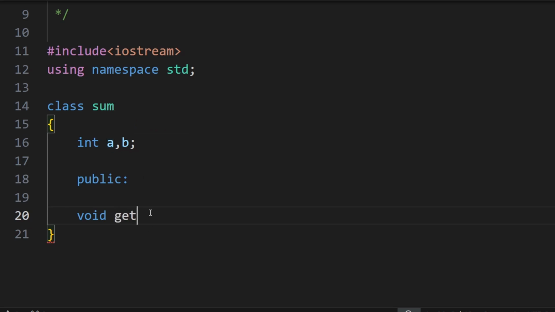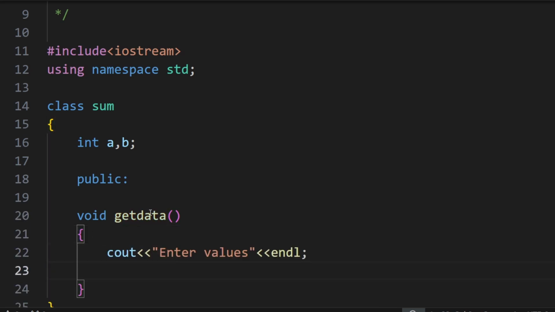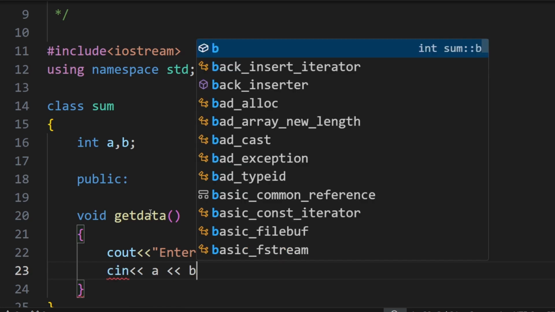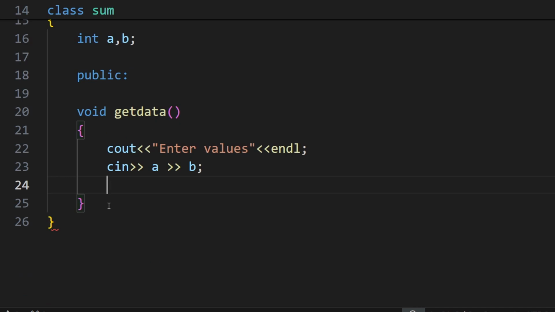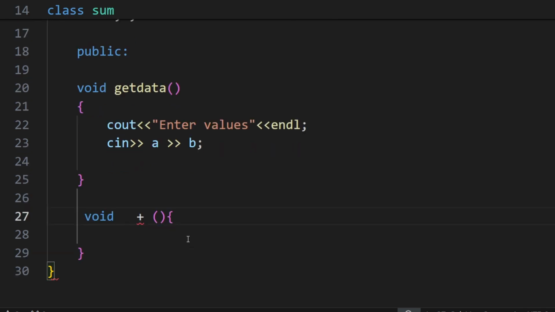First, I get the data from the user using this getdata member function. So here I have defined void getdata, and the next function is going to be void sum. I'm using the plus operator. This function is going to be the operator overloading function. To make this function an operator overloading function, after void you just mention the keyword operator. So now this is an operator overloading function.